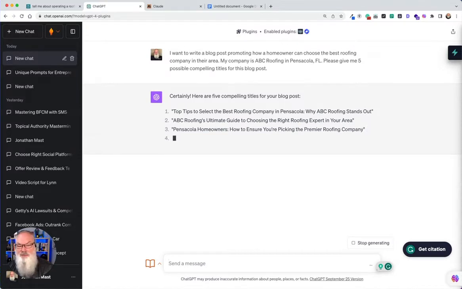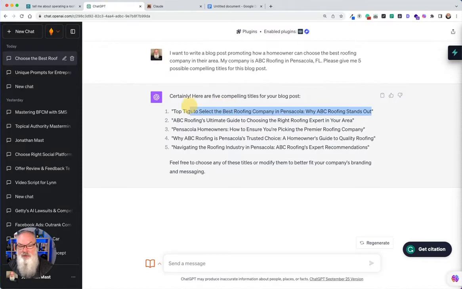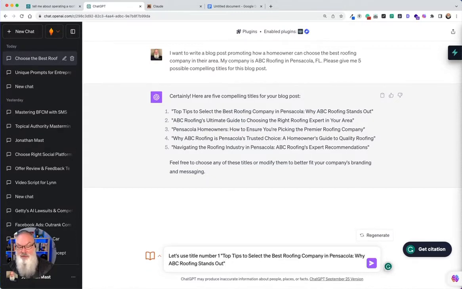I like the top tips to select the best roofing company in Pensacola. Why ABC Roofing stands out. That's good. ABC Roofing's guide to, that's all right. But again, we're going to assume we're in Pensacola at this point. This number 3 is not bad either, but I'm going to go with number 1. I kind of like that. So let's take number 1. I'm going to copy that, and I'm going to go down here and say, let's use title number 1.